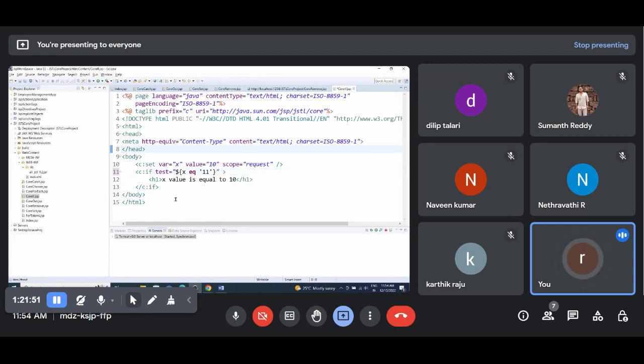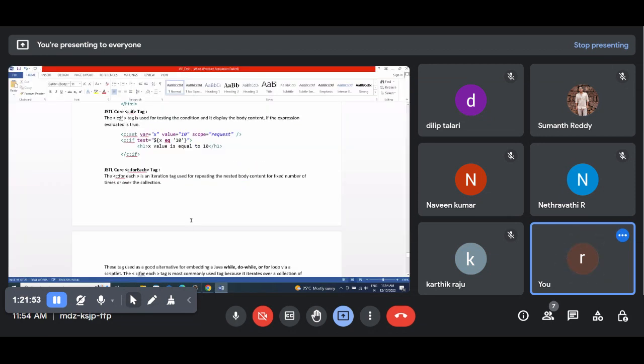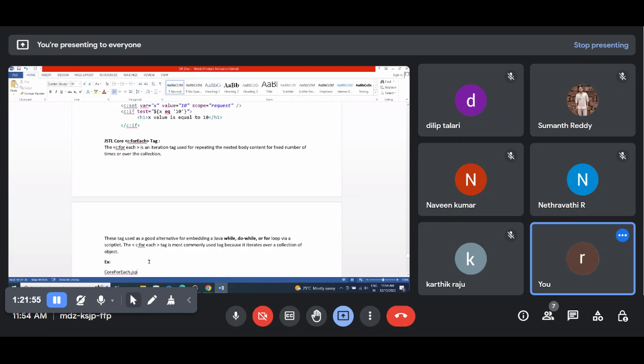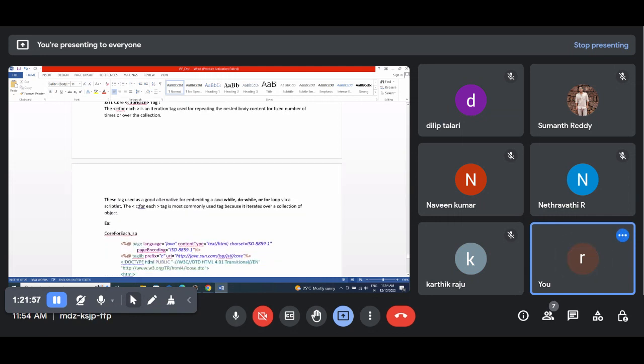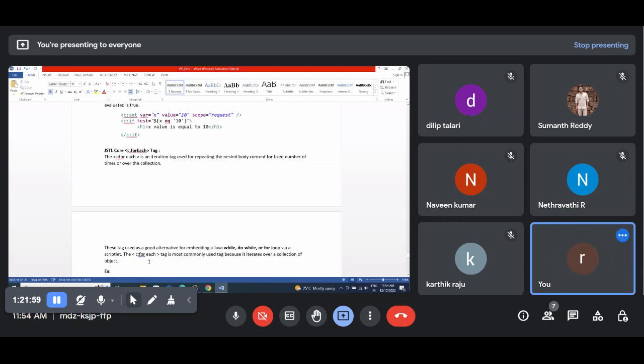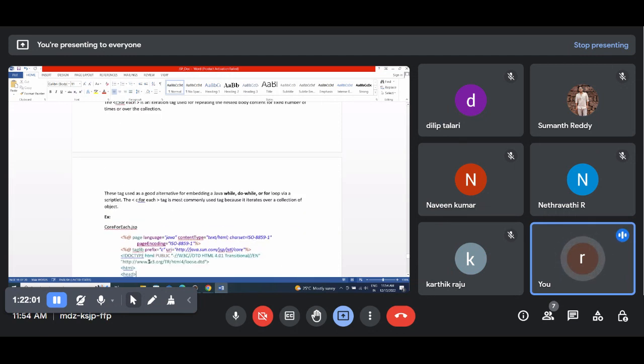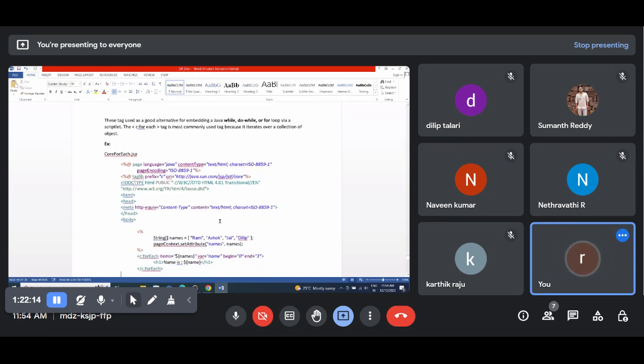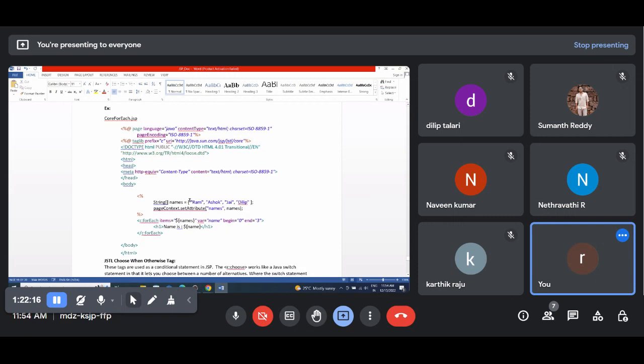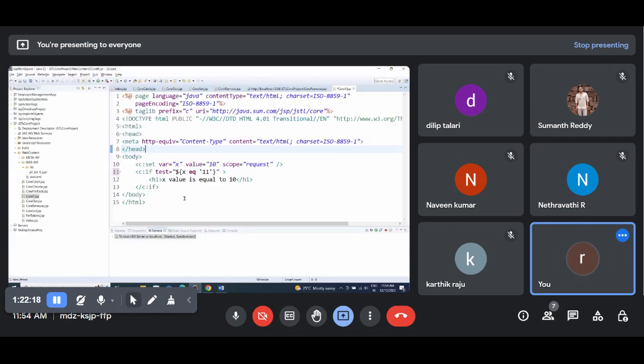Now the next one is forEach. The forEach is like a for loop. If you want to iterate the data multiple times, then we can use forEach. Now we'll see some examples. So c:forEach. Now what I am doing, c:forEach.